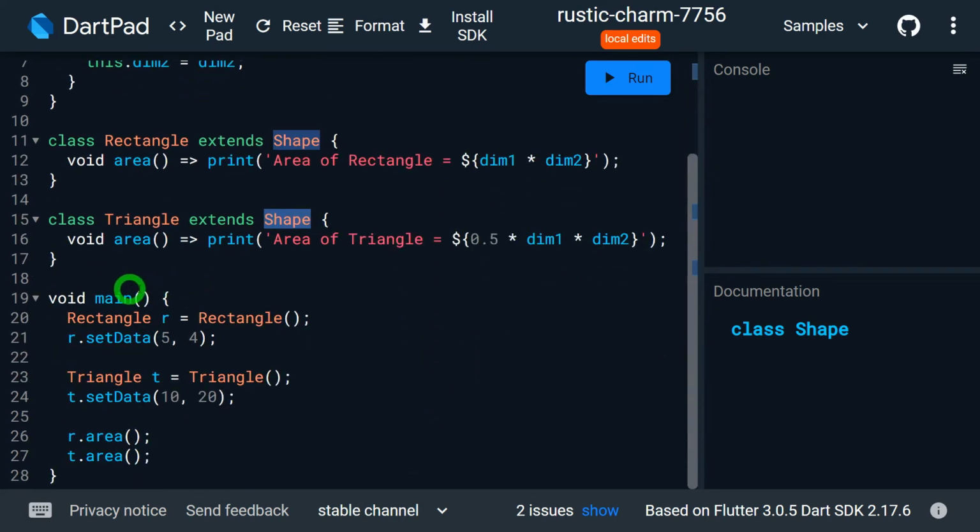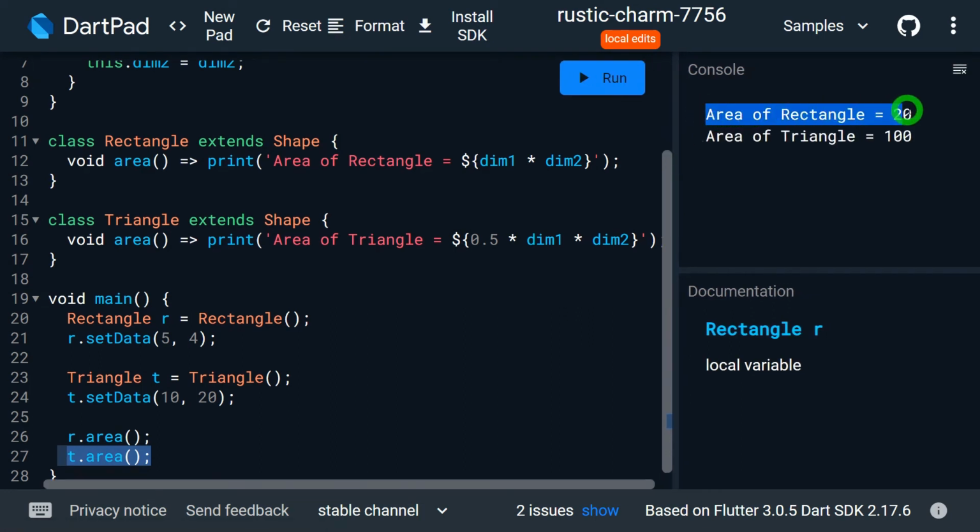You can observe here inside the main, I've created two different objects. This is the object for Rectangle, and I'm passing some data, that is, I'm setting the data for dim1 and dim2. And for the Triangle also, I'm passing some data. Over the object of Rectangle, I'm calling the area method, and over the object of Triangle, again I'm calling the area method here. Let me run this program, and you will observe the output here. We'll get the area of rectangle, which is 20 for this line number 26, and for 27 we're getting the output as area of triangle equals 100.